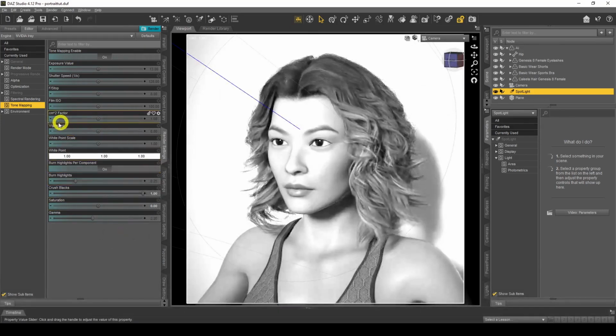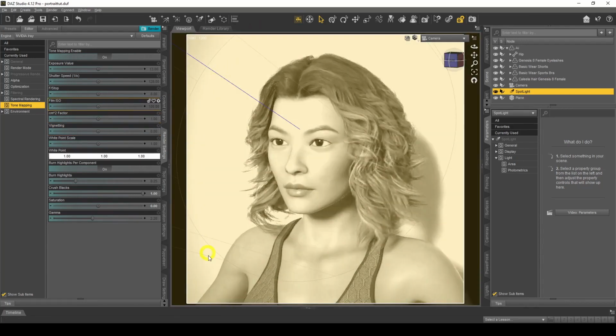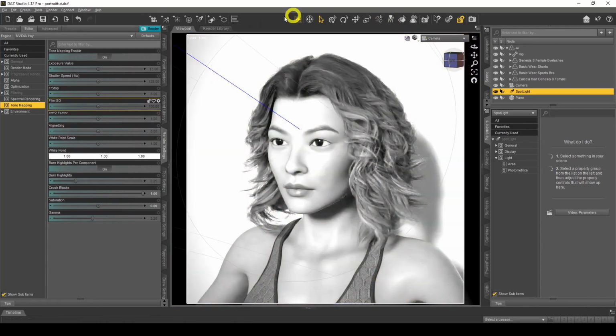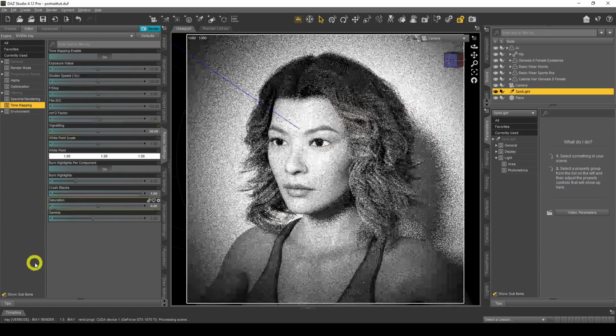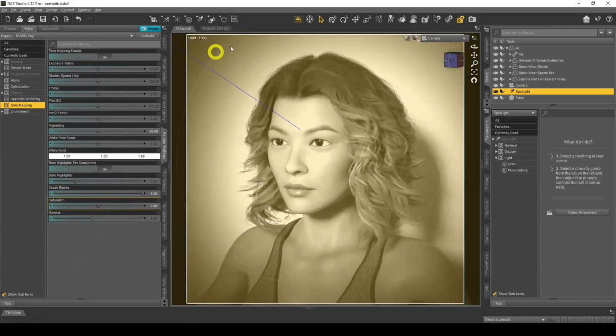Alright, and then we can also do this vignetting. Vignetting will make these areas around here a lot darker, and that gives you the vignetting effect. So if we try something like a value of 50, let's see what that looks like. There we go. As you can see, the corners are darker now.